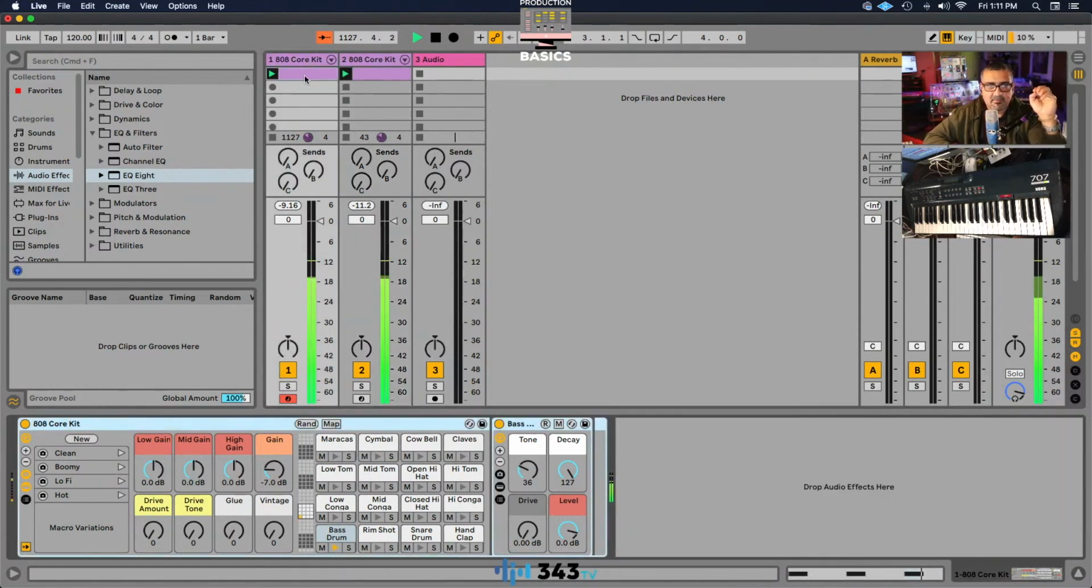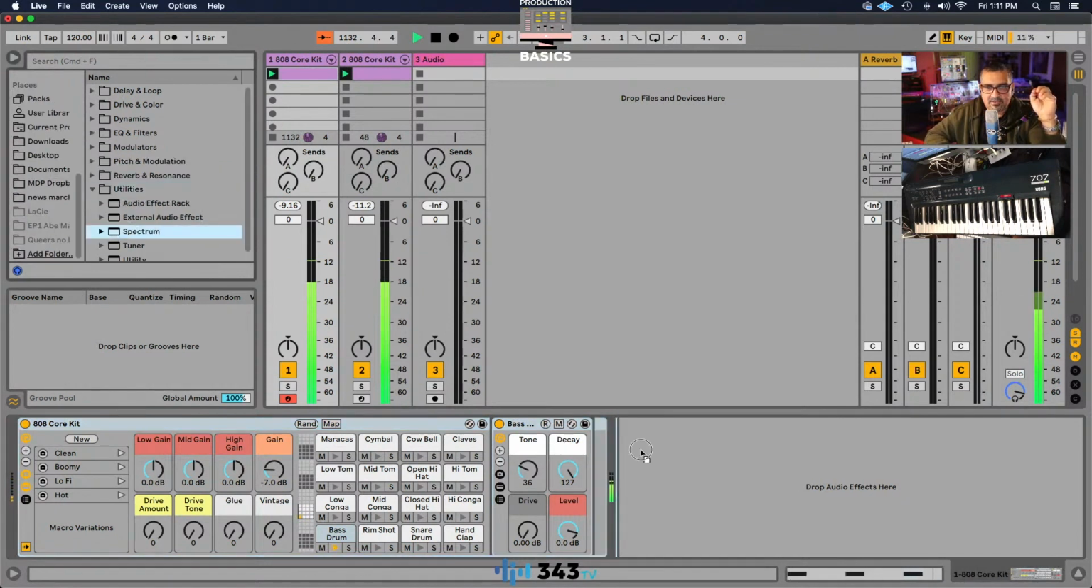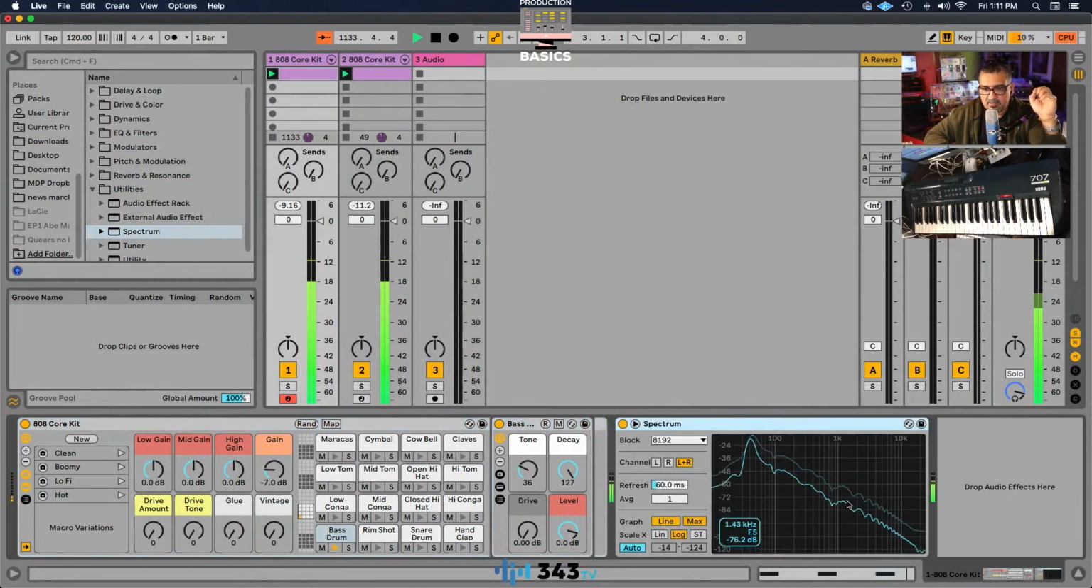I think actually the only thing that's playing at this point is... I'm going to drop a spectrum in there, it'll be easier to see what's going on in this one. So there's still high frequencies in this one. So the only thing you're hearing is these high frequencies, but this boom is gone. Why would it be gone?